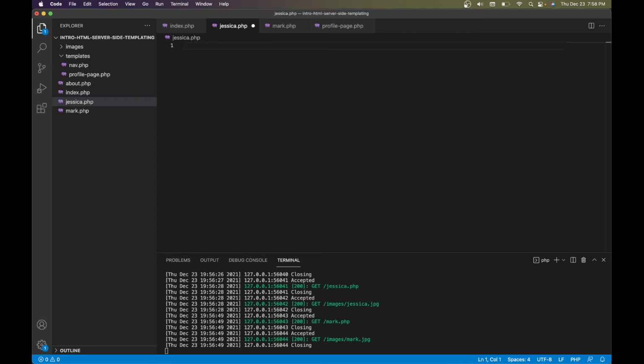I deleted all the code, and now I'm going to do another PHP include. We're in the Jessica file, and we want to include the profile page file. So I'm going to do include templates/profile page.php. I type templates because it's in the templates folder, and it's the profile page file inside of there. Let's save.